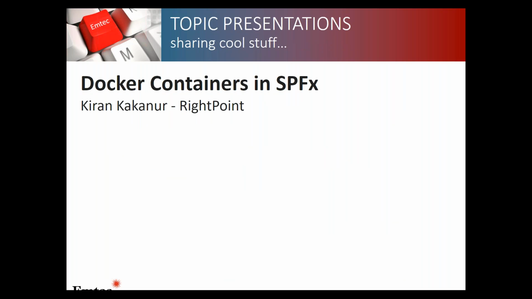Next, we're going to segue over to Kiran Kakanur from RightPoint talking about Docker containers inside SPFx. Kiran, I'm switching over to you. There you go. We're actually making really good time right now.